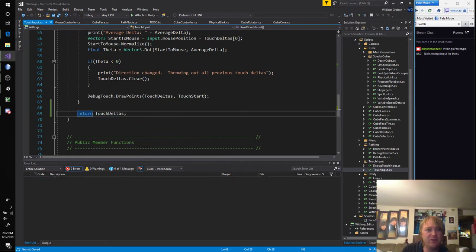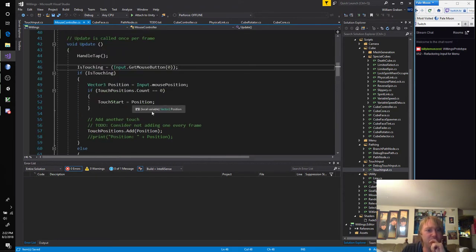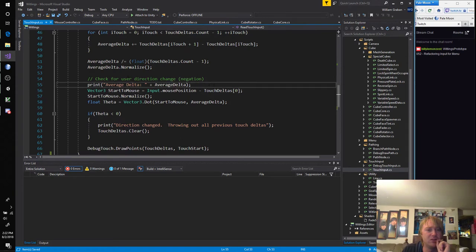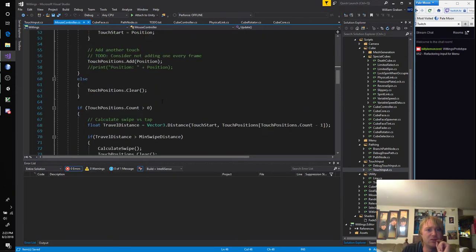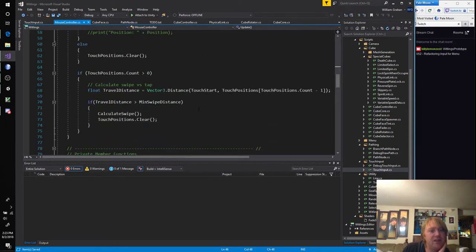That could be a problem. I don't think I'm using touch deltas in mouse controller. Yeah, I'm just using touch positions here. So this definitely needs a touch start. Let's see.